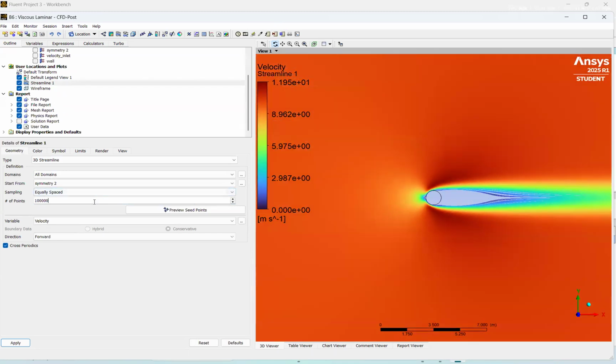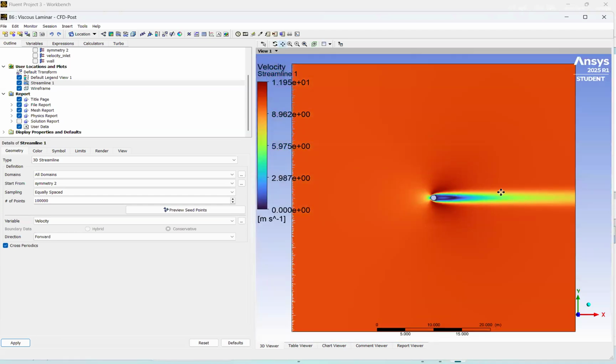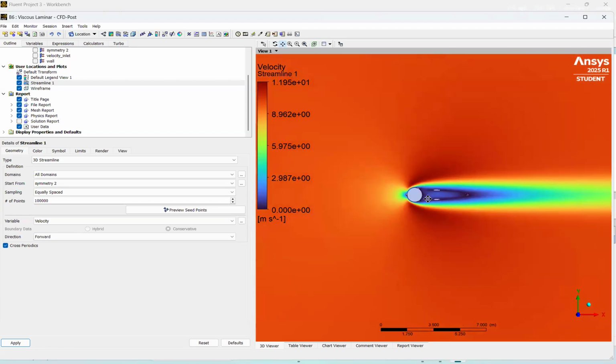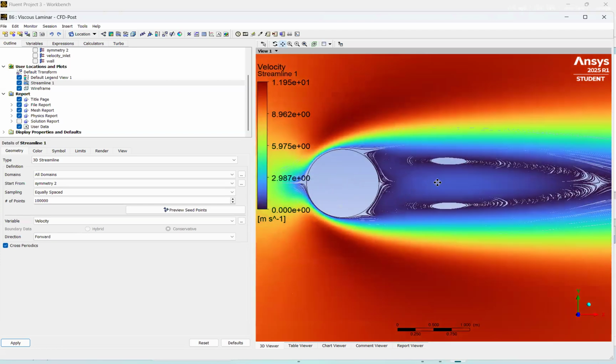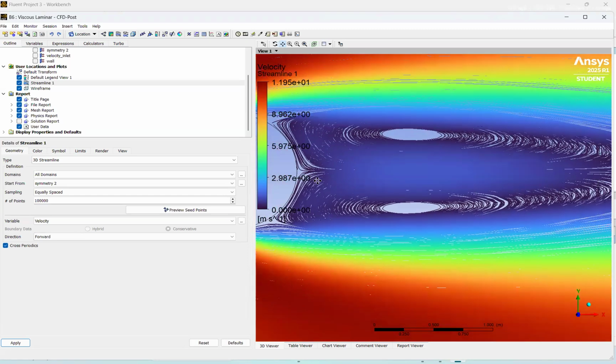We have one more. Let's see what happens with velocity and speed. All right, 100%. Oh, whoa. Look at that. Interesting. That's insane. It's a wake region if I've ever seen one. It's so cool.